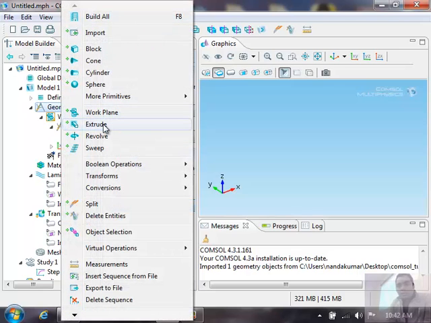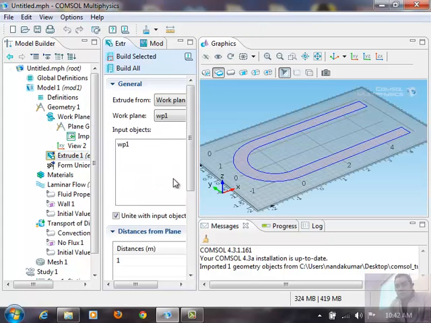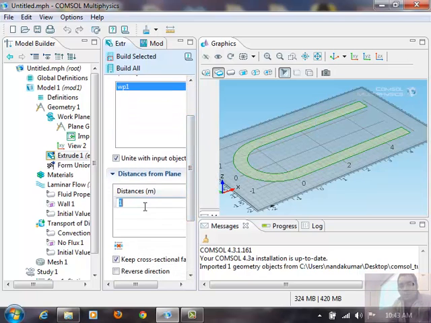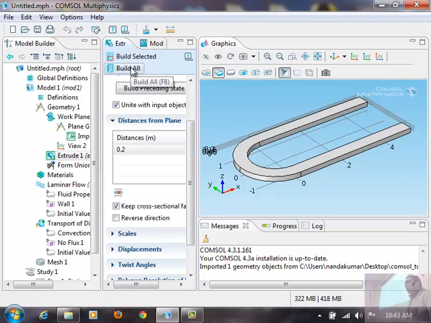geometry and click extrude. So the object to be extruded is here. If there are more objects, you can again add to this box, and all of the objects can be extruded to different heights or distances. Okay, so I'm just going to give, say, 0.2 and build all. That will give you the geometry.